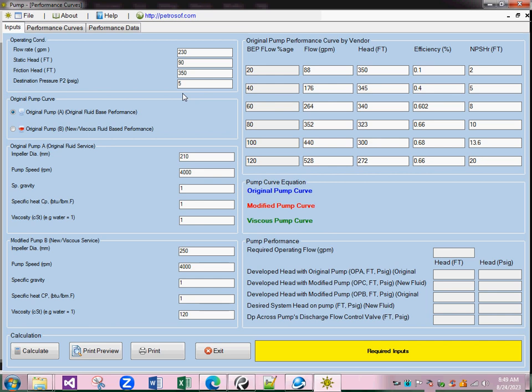Now let's look at the input section of this application. The first tab on the left hand side is the input section or the input page, where the user needs to provide the necessary required information in order to run the application and generate the new performance curve of the pump. So the first section is the operating condition, where the user needs to provide the operating condition in terms of flow and head and the discharge pressure of the destination equipment. The next section is the original pump performance curve option.